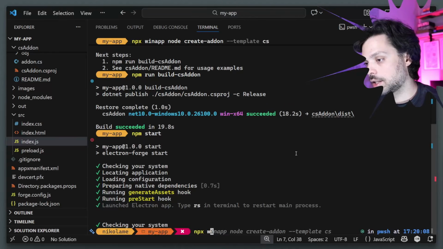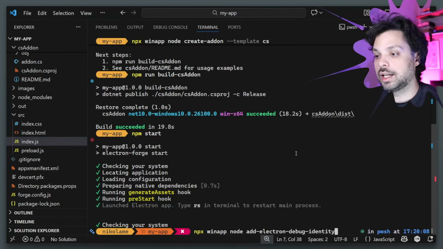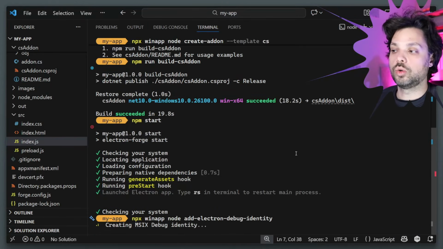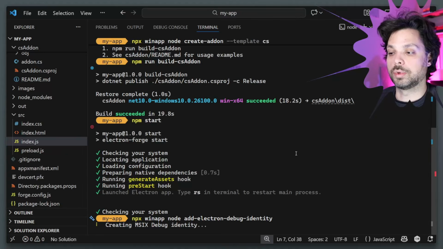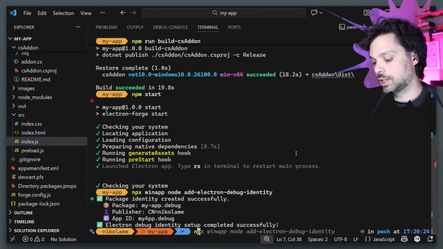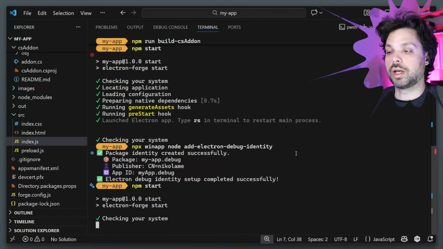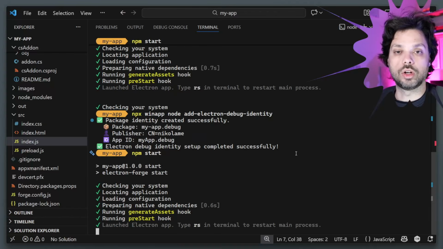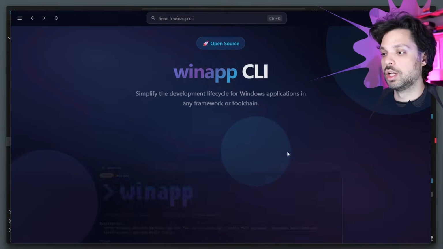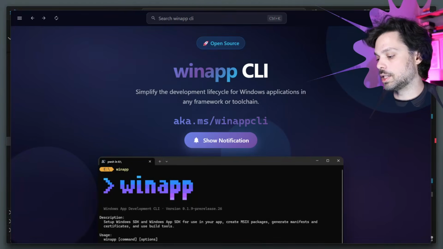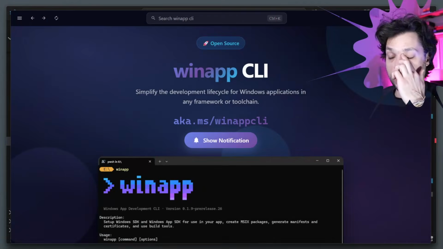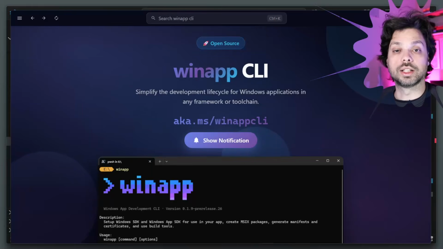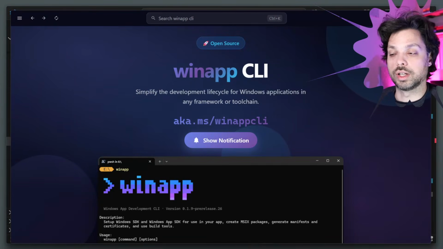So if I use npx winapp node add-electron-debug-identity, this is going to use the files that we generated through our init process to add a temporary identity to the Electron process in our application. So next time I start this application, it's going to have that package identity, and I can simply continue developing my application as I'm used to, and I'll be able to use APIs that require identity, in this case, notification APIs, and be able to continue debugging with the same tools, step through code, etc.